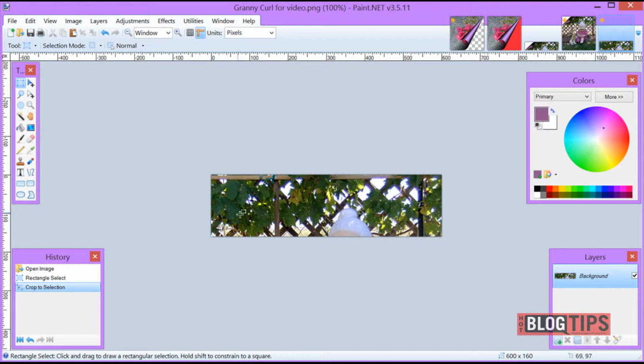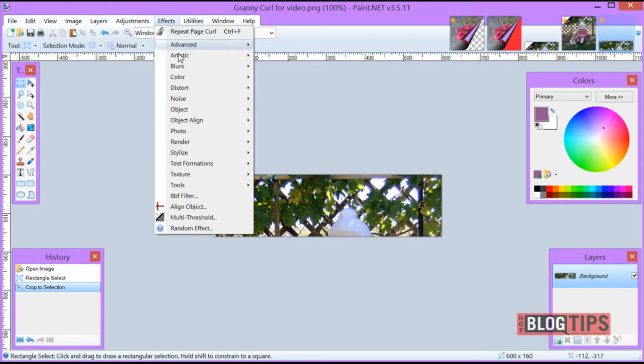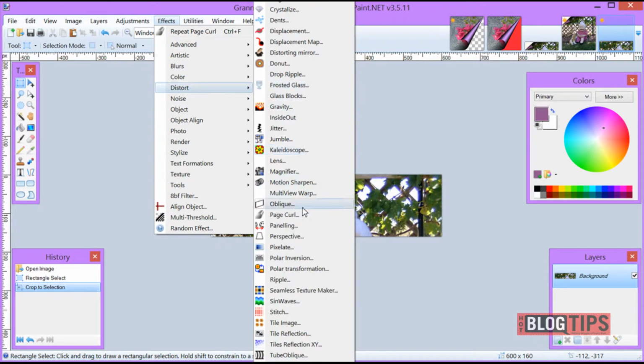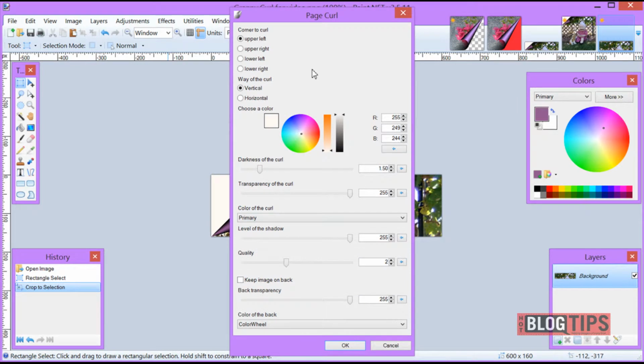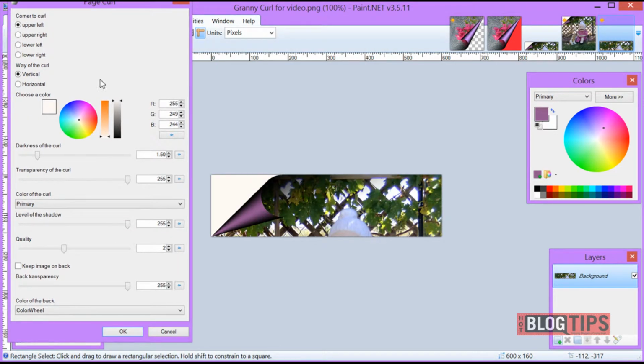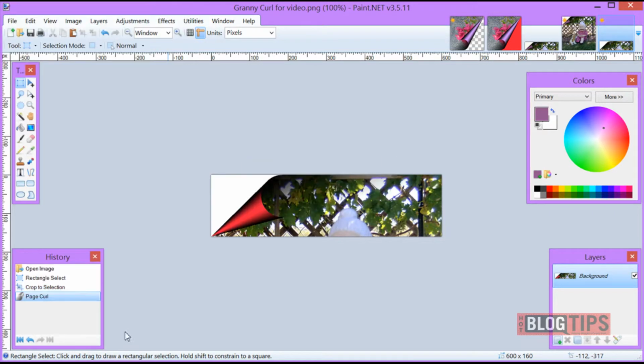That's what we want. Now we're going to go to Effects, we're going to go to Distort, and go back down to our Page Curl tool. Here you're going to have the same options you did in the first section of this video, and just so you can see a difference, we're going to change colors so that you can see what we're doing. I'll take this to the color wheel, and so that you'll be able to tell the difference. Now we have a red curl. We're going to go ahead and click OK.